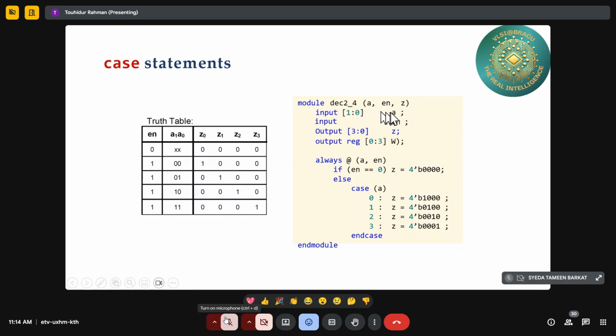Initially, all the input and output. Now, how many bits do we have for A? 2 bits, right? Enable is 1 bit. Z is 4 bits, right? I think I have a typing mistake here. It should be Z, not W.